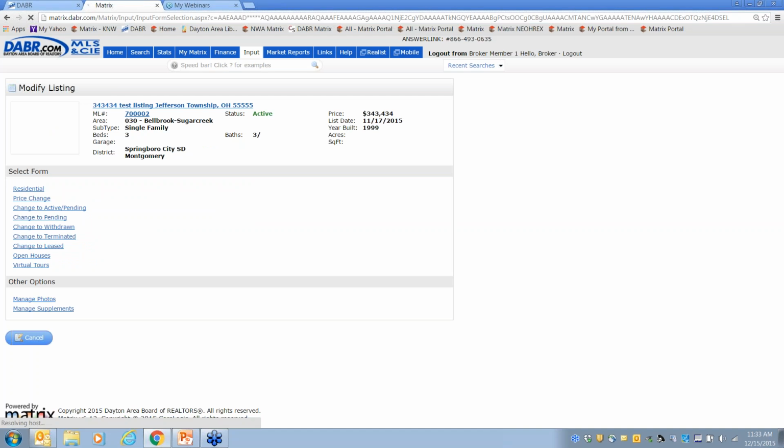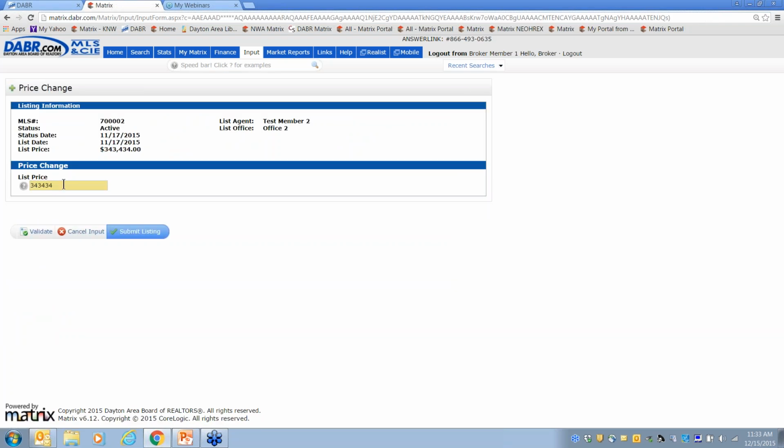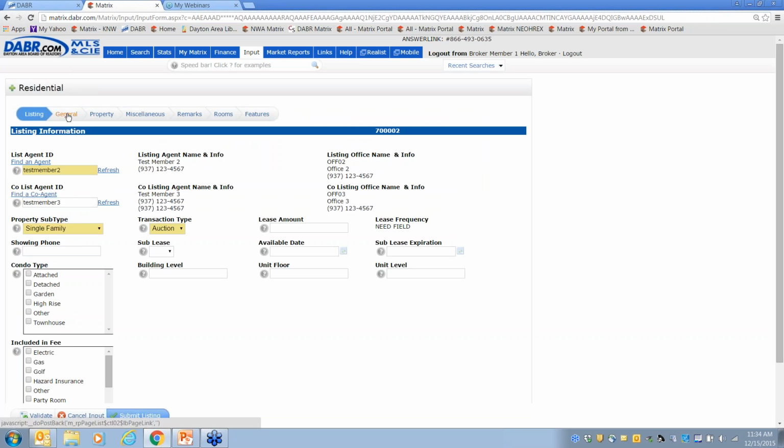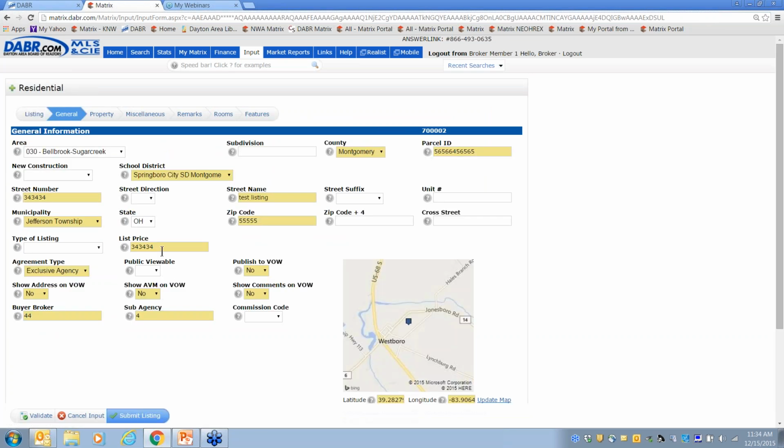Now, since it's a live listing, I get a little different view. I get a picture of the house with a little bit of information up here. Okay, here I can go in and change the remarks or change the bedrooms or bathrooms or the room sizes or whatever. Here I can go in and change the price real quickly. Just click on it and then change that price to what it needs to be. Okay, now I can change the price also by going into residential and going to that general tab, I believe it was, and change the price here.